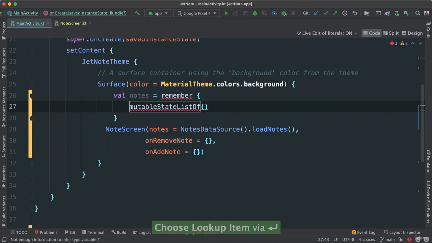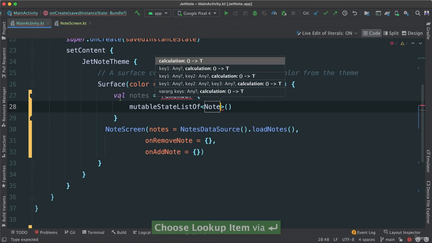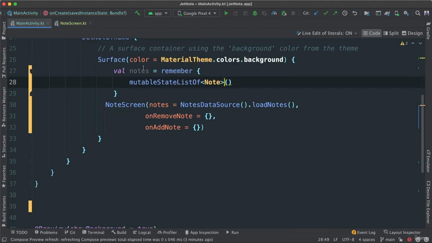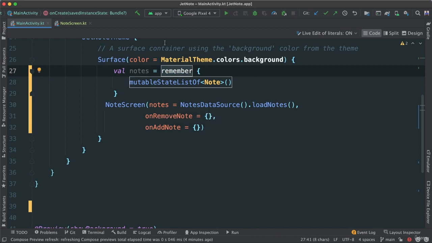And I would have to say right before the parentheses, in the angle brackets here, the type we're expecting is going to be Note, right? Our Note like this. In this case, notes is indeed a snapshot state list, which means it's listening to a state. So we have a list wrapped around a state, and we have a remember so that it will remember as we do recomposition and so forth.